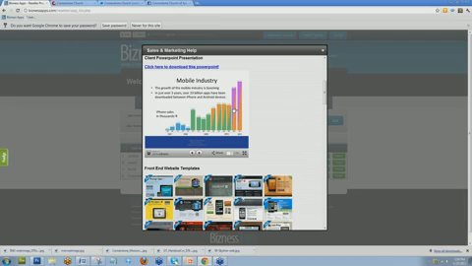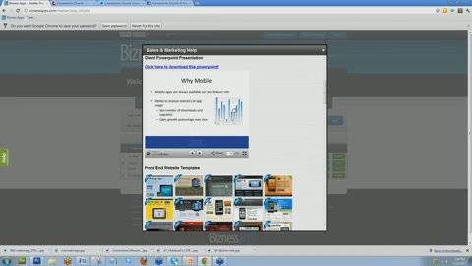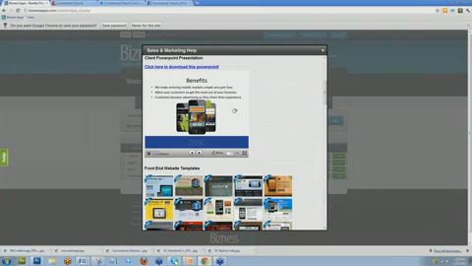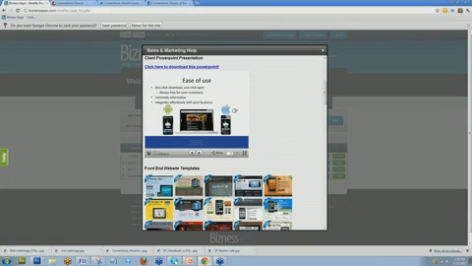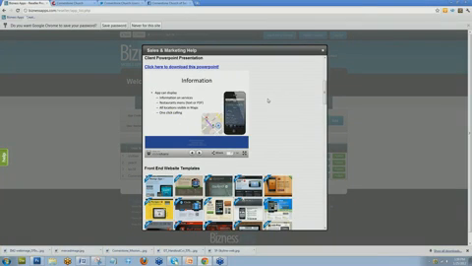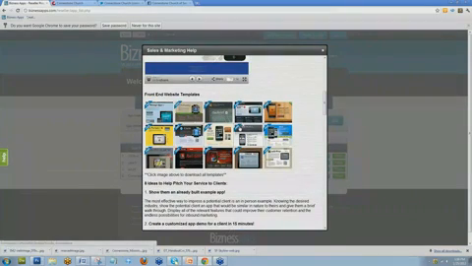You can bring this into the business, instruct them on how fast the mobile industry is growing, why they should go mobile, and just the benefits of creating a mobile app with your company. So definitely check out this PowerPoint. It's available for free to download. Also free to download are front-end website templates.